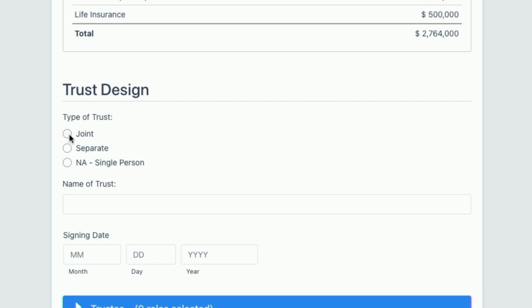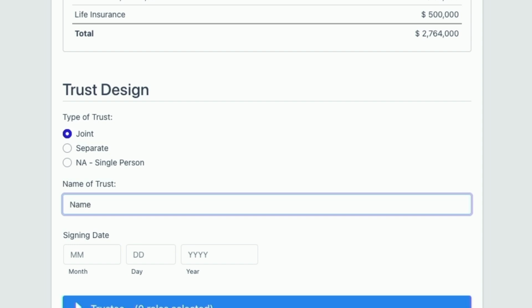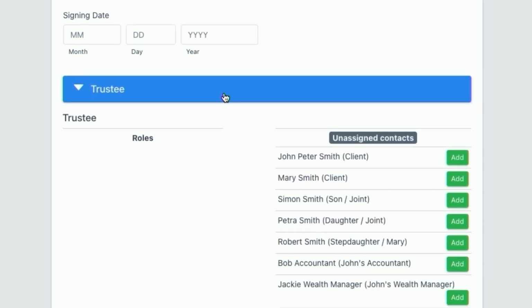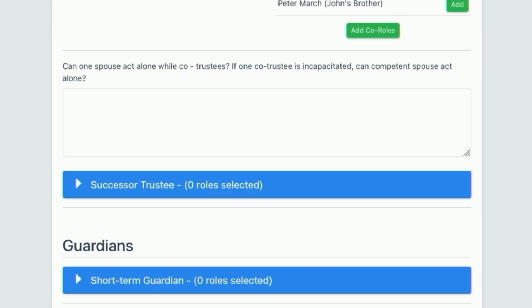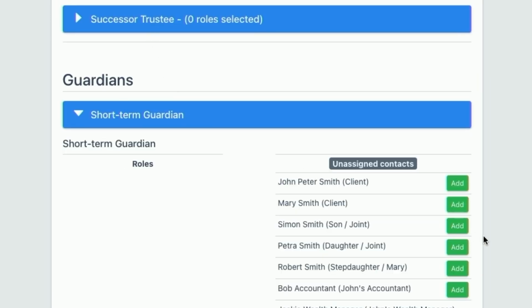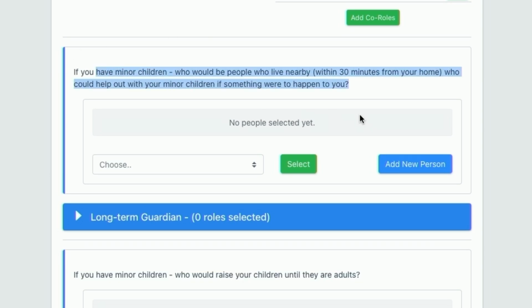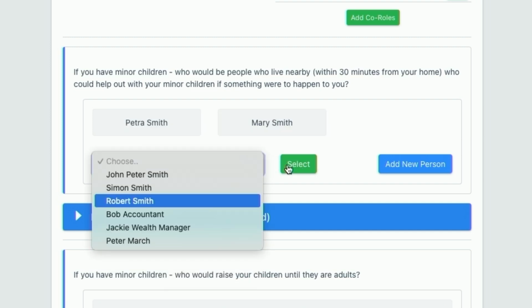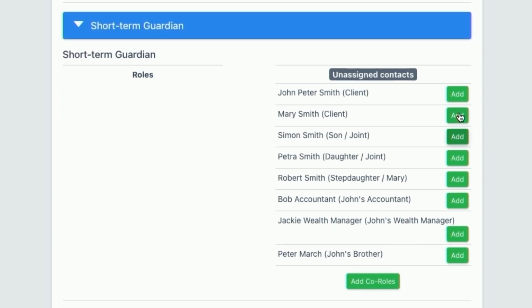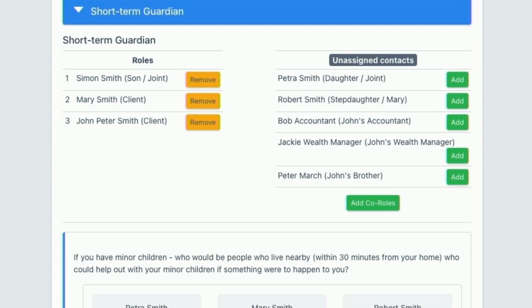We're going to do a joint trust. What's the name of the trust? What's the signing date? Who is going to be the trustee? So here I can put people in like numbered roles. Successor trustee, short-term guardian, etc. Here's that question from the questionnaire where we ask the client and have them start thinking about who would help with minor children. So here you can see they haven't selected anyone yet, but they might have selected some people. And then we can build up the actual list, numbered list of people, etc.